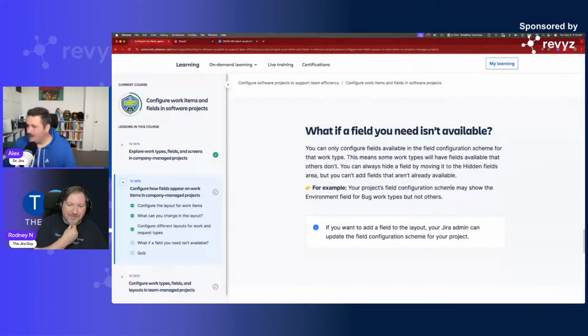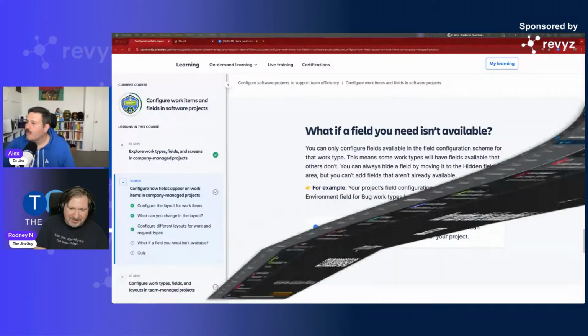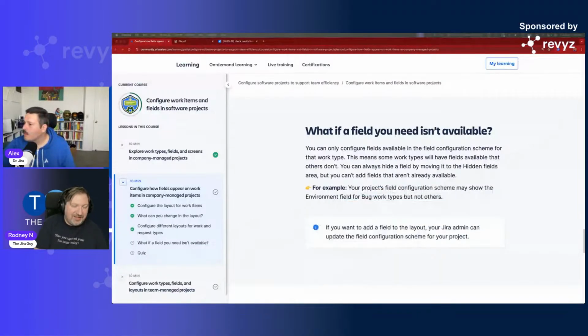Yeah. Again, for this exam, we're focusing from the perspective of a project admin. So as a project admin, what do you do if a field isn't needed? I feel like the default answer from most every project admin who's actually practicing is going to be submit a ticket to your Jira admin. Ain't that the truth?